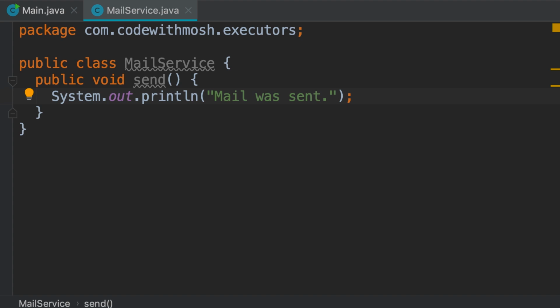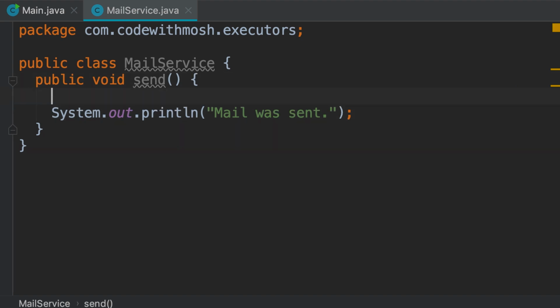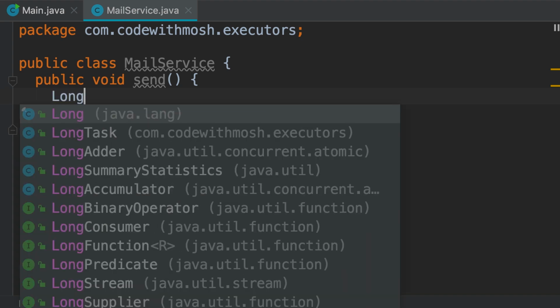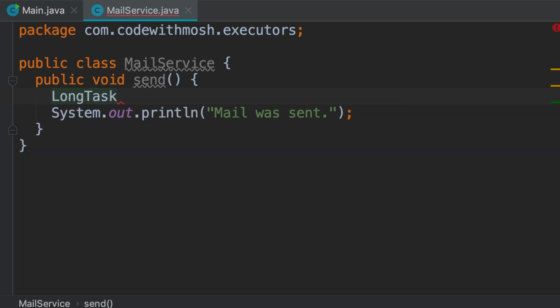Now, sending an email is a long-running operation because we have to go over the network. Basically, anytime we have to touch the file system or the network, we're dealing with a long-running operation. And we shouldn't run these operations on the main thread. We should run them on a separate thread. So to simulate a long-running operation, I'm going to use our LongTask class that we created in the last section. Here we call the simulate method, which adds a 3-second delay to this method.